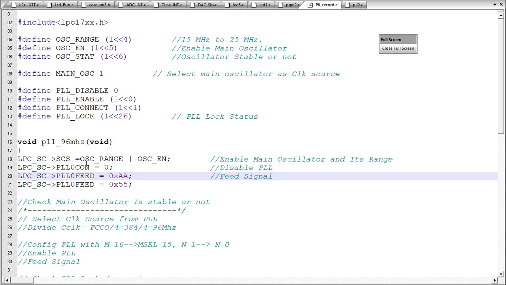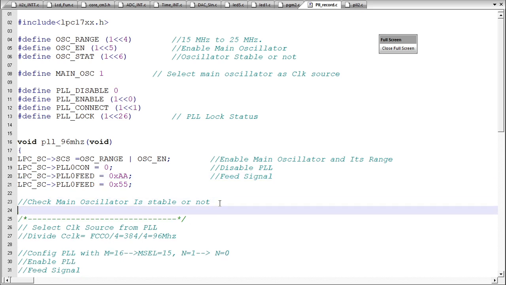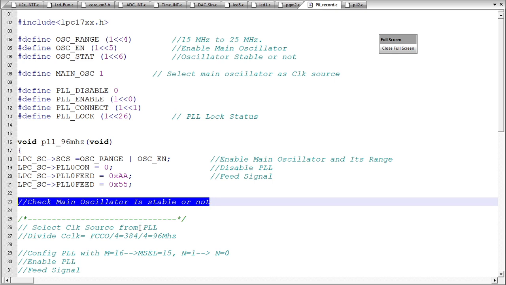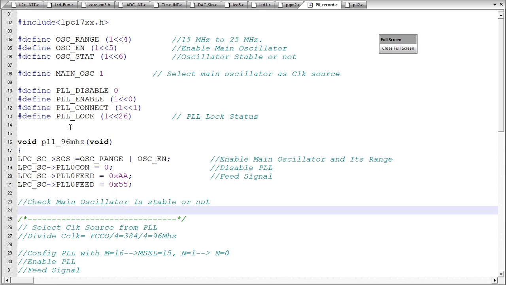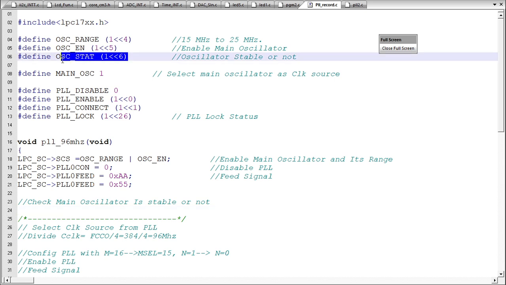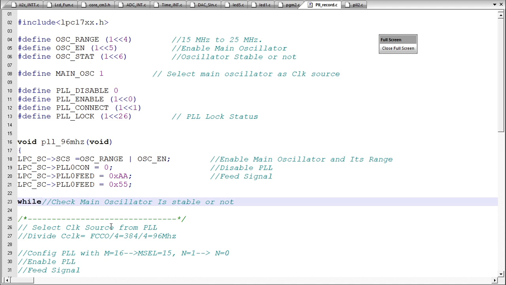Okay, so what I did: I have enabled the oscillator range and also enabled the main oscillator, in the sense the external oscillator, then disabled the PLL, then assigned the PLL feed sequence. After this, an important point is that I have to check whether my main oscillator is stable or not. Here, at line number 23, you can see that check. To do that we again use bit number 6 of our SCCS register, using a polling method.